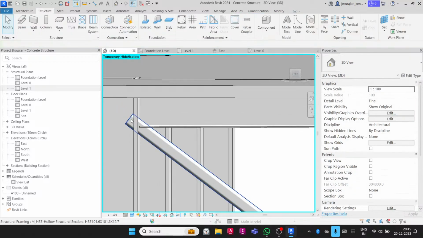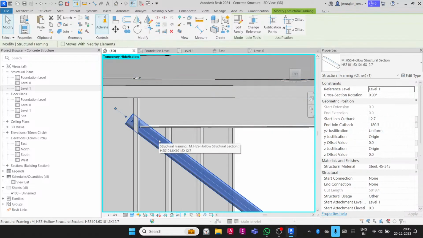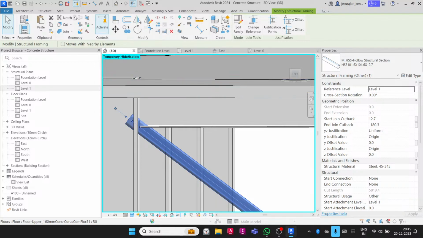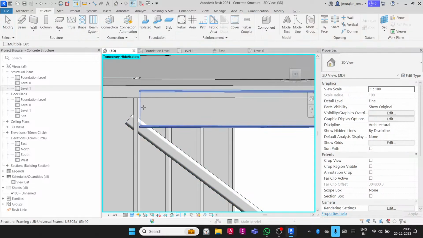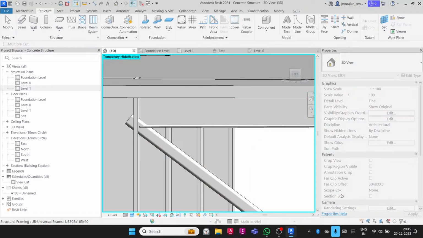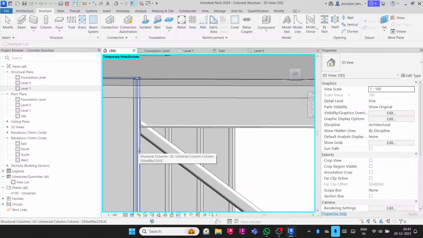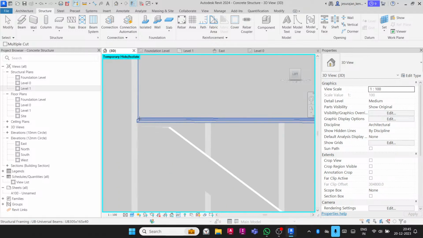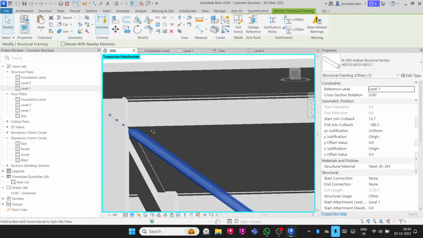extend it till here, then select the member, and you have an option. There is an option called notch, apply notch. Select and select. There is some problem. Medium detail level, notching applied, but only in medium detail level. Say okay. Select and select, and you can see there is a notch. If we go to medium detail level, you can see better.